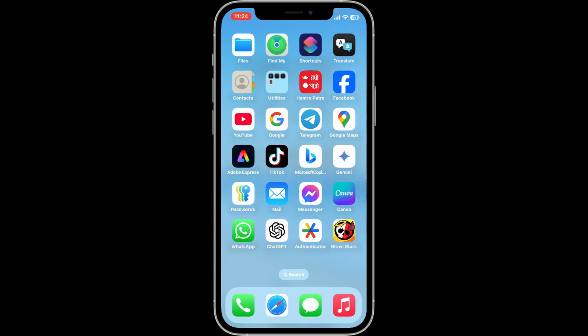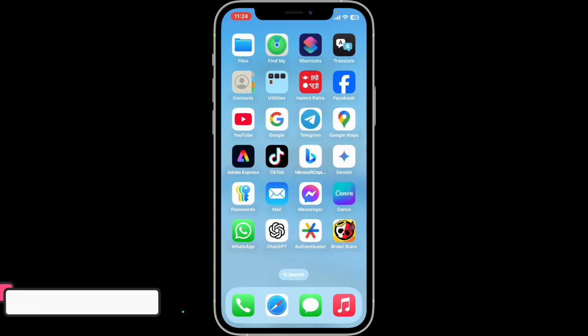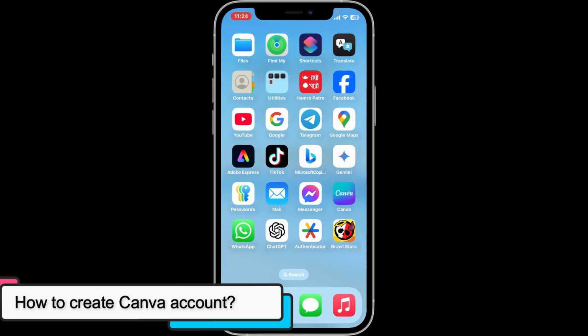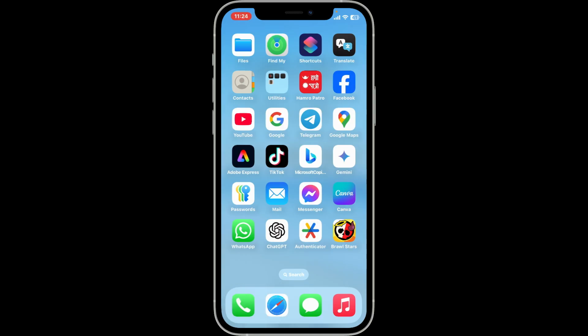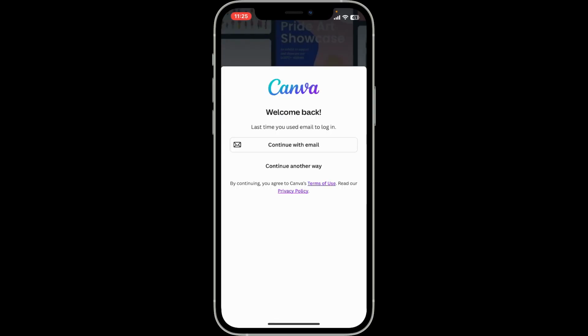In today's episode, we are going to be learning how you can create a Canva account. To sign up or create a new account for Canva is simple and free. Make sure that you've downloaded the Canva application on your mobile device, or you can also open up a web browser and visit canva.com.